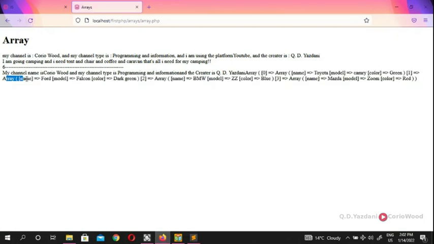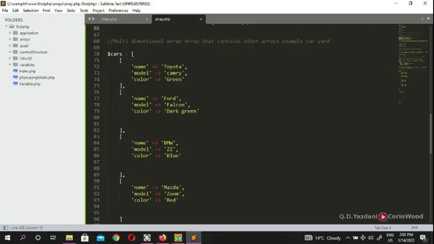Okay, so here it says array name Ford, model Falcon, color dark green. The number 2 array is name BMW, model ZZ, color blue. The number 3 array's name is Mazda, model Zoom, and color is red. So that's how exactly we have it here.